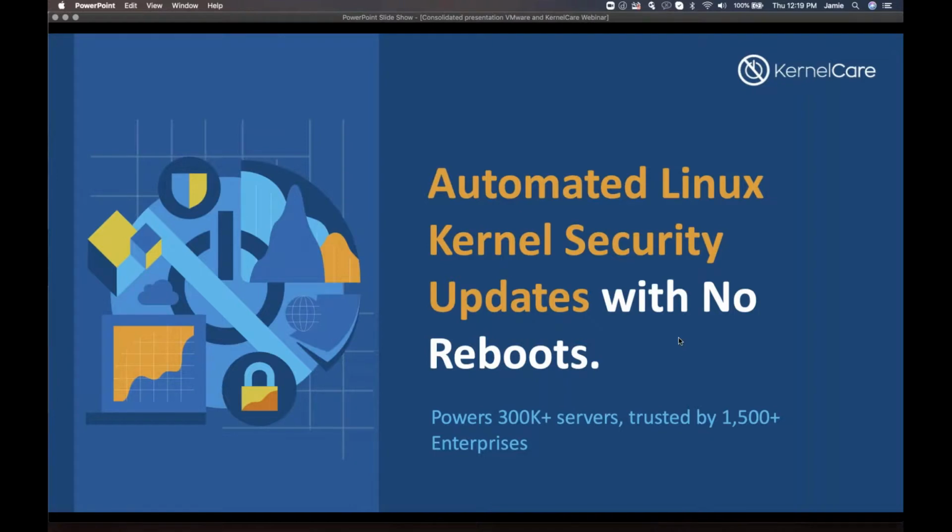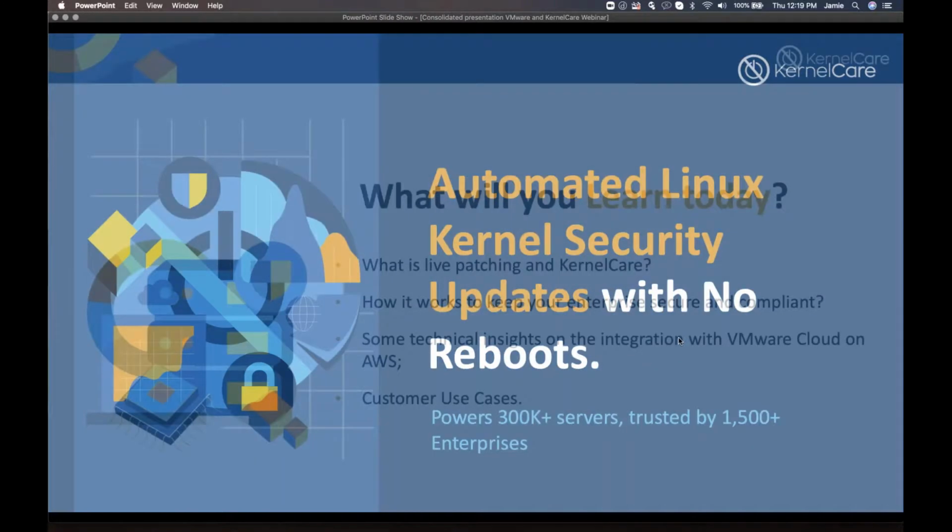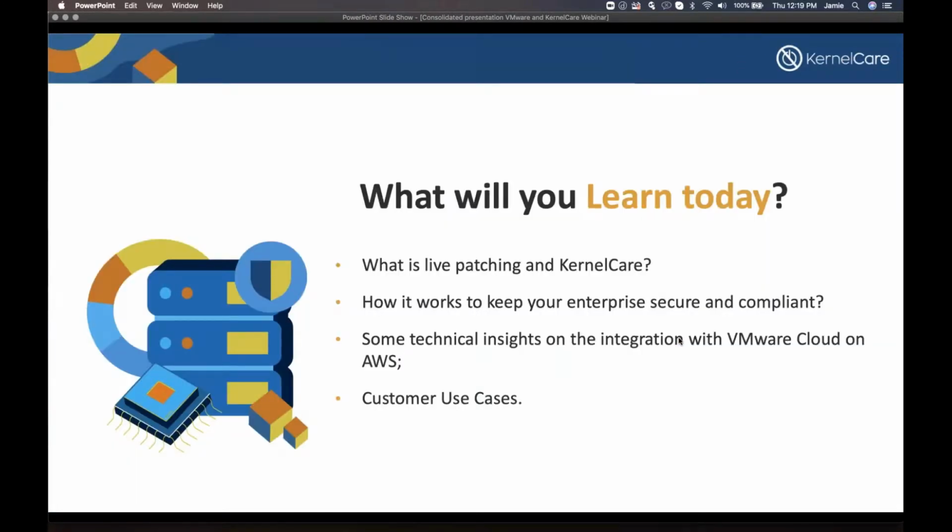So now I'll describe how Linux live patching in the VMware Cloud on AWS helps VMware customers with compliance. In this presentation, you're going to learn what live patching is with Kernel Care, how it works to keep your enterprise secure and compliant, some technical details on the integration of VMware Cloud on AWS, and some customer use cases.